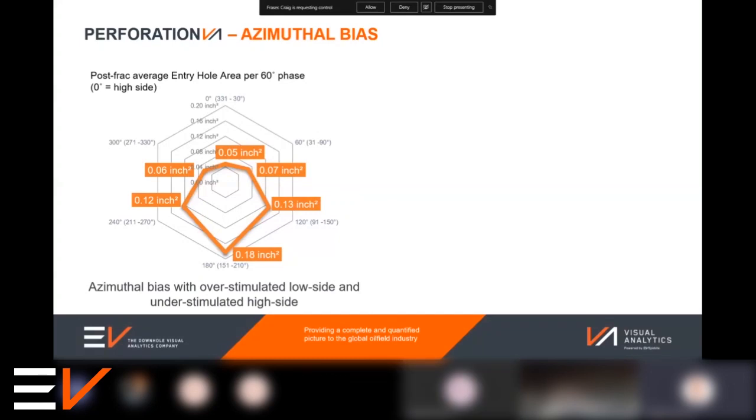This is the preference for larger holes to be created on the low side of the pipe. You can see here on this first image that we have, this is an average across all of the stages in a single well. And in this one example, the cross-sectional area after treatment is 300% greater than it is on the high side of the well. And we have a variation there in between.